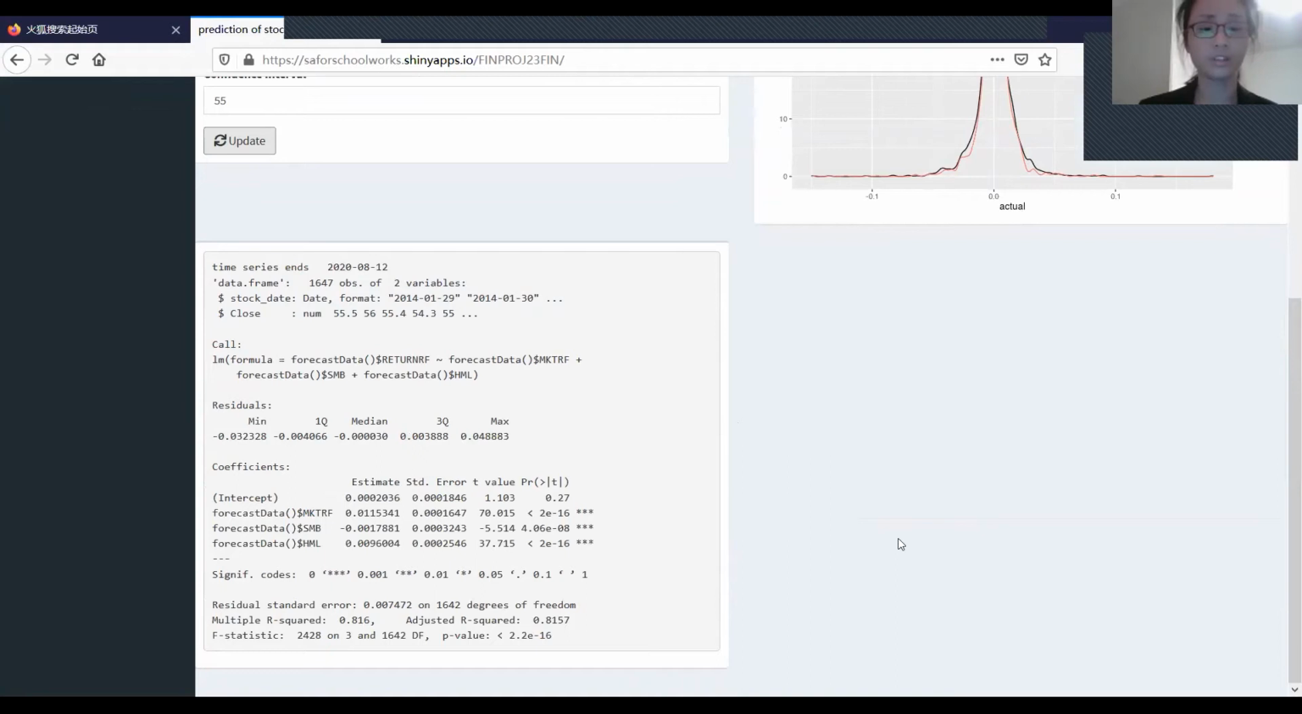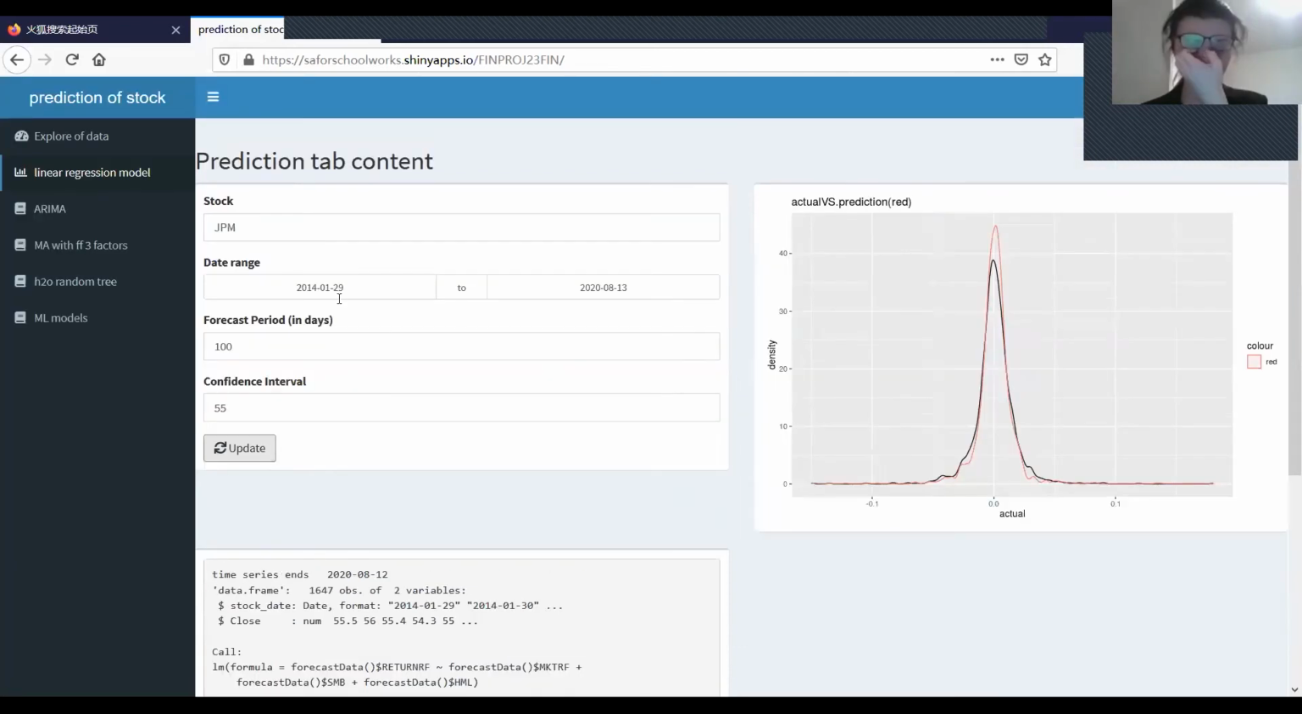And if we scroll down, we can see all the stats that are generated by the linear model. The estimates of SMB, HML, and the market premium are generated, and you can use these data to generate further predictions if you have the Fama-French three-factor data. We can also see the p-values are pretty small, so it suggests that they are highly correlated in predicting the returns of a stock. And the adjusted R-square is about 0.8, so it suggests that the model can have about 80% accuracy in generating returns.